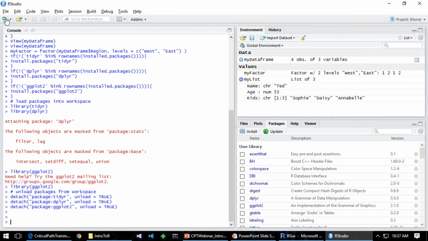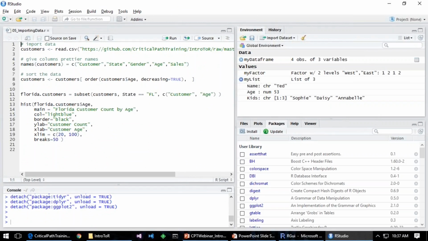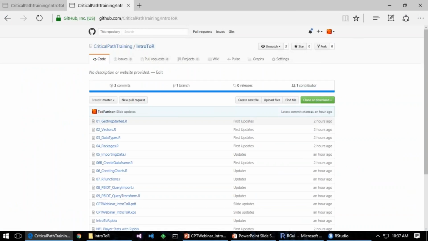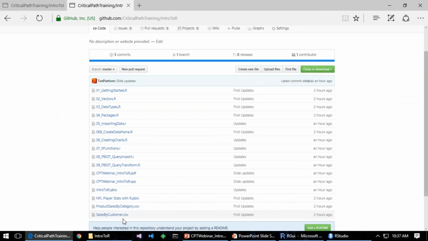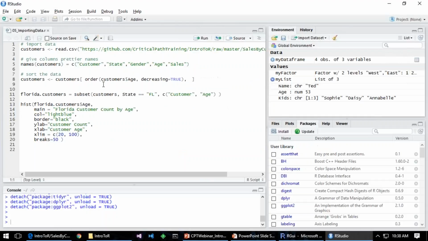Now, let's keep moving. The next thing we're going to look at is importing data. There are a host of different functions in R, so I'm going to do something very simple here. In the GitHub repository there is this file, sales by customer CSV, which is available via anonymous access. So over here we're going to say read CSV and call that.